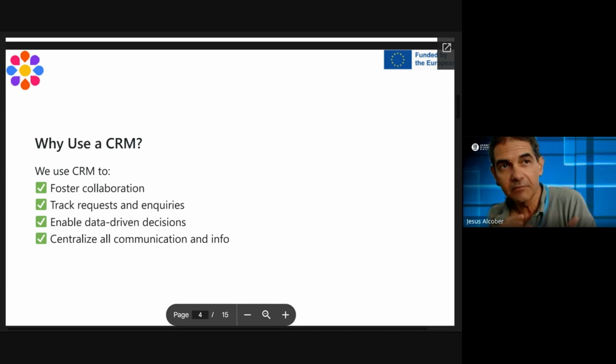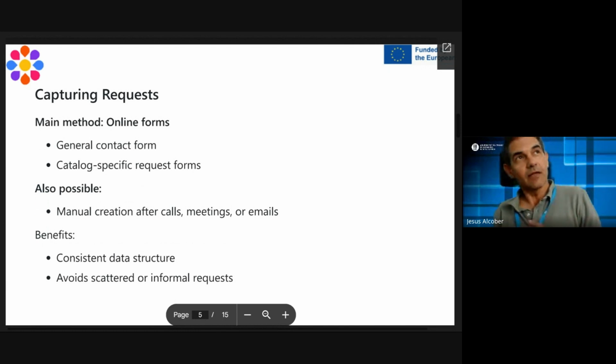This tracking means that we have information on all the different exchanges of messages among the different stakeholders. Now the idea is that we are capturing requests. What is the meaning of a request? A request is when some stakeholders want something from us, from the alliance. We can have a general inquiry, and we can have specific inquiries associated with the catalog objects.